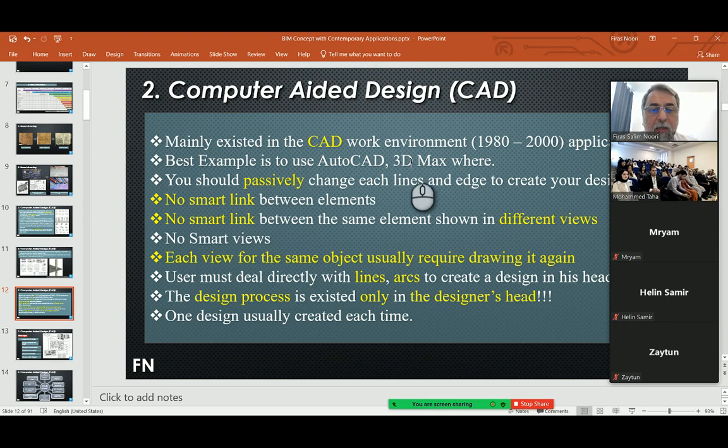It's not only AutoCAD, and I know it has specific commands that have parametric elements, but at its core, it isn't a BIM application and it's not a fully integrated process. So in CAD design software, you have no smart links between the element itself in different views, and no smart links between the element and other elements in the same building, so the columns and the slab, and the slab and the foundation, and so on. There are no smart links between them. Again, you are just technically drawing arcs and lines that represent each one of them.